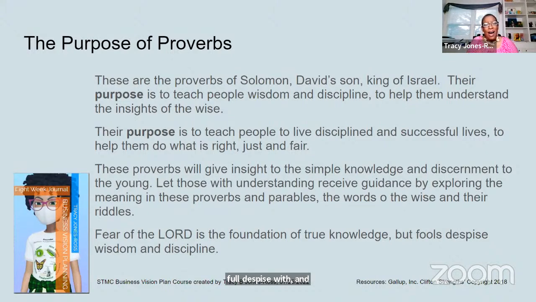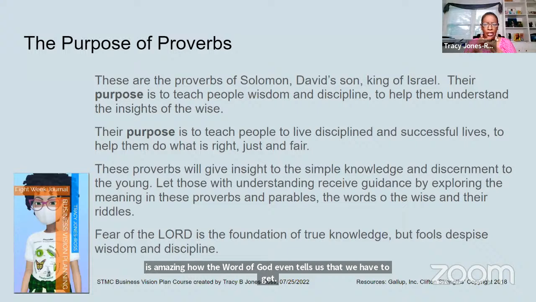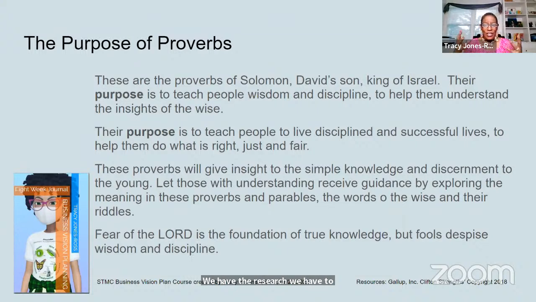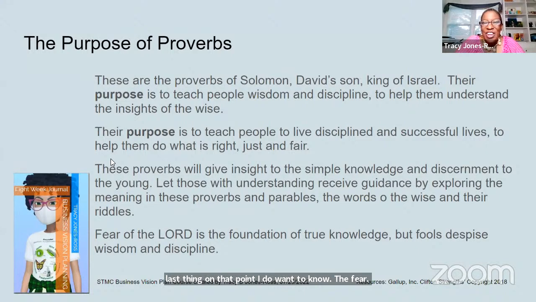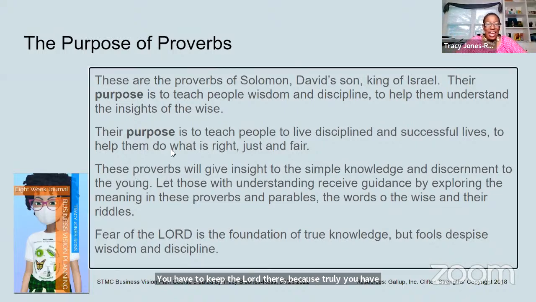Isn't it amazing how the word of God even tells us that we have to research, we have to understand, we have to get guidance? Even the word tells us in business, this is teaching us business now, that we need to gain the knowledge and get discernment of what our business industry is so that we can solve the problem that we are here to solve. And the last thing on that point, I do want to note: the fear of the Lord is the foundation. So why not keep the Lord in your business? You have to keep the Lord there because truly you will have true knowledge and wisdom.